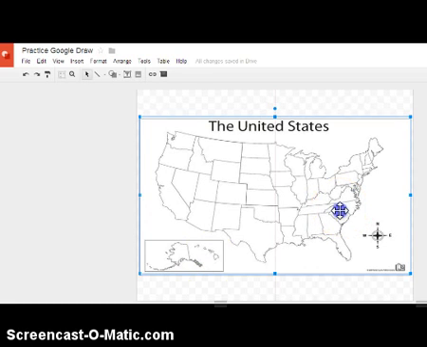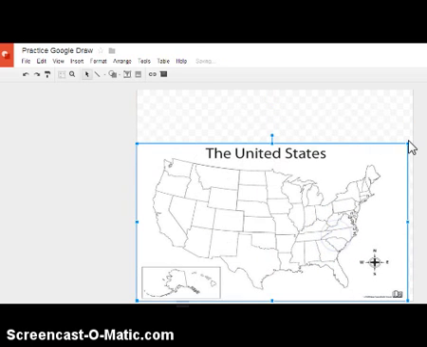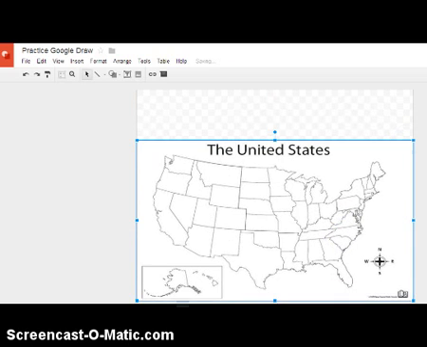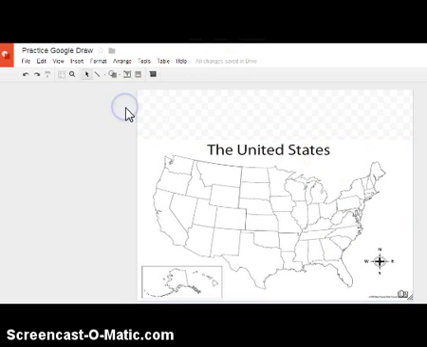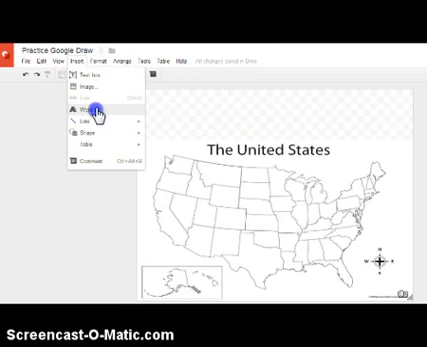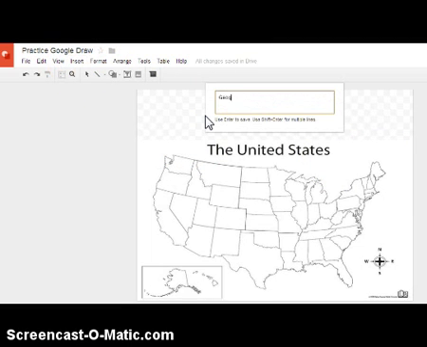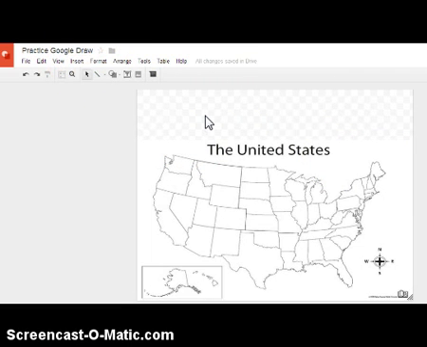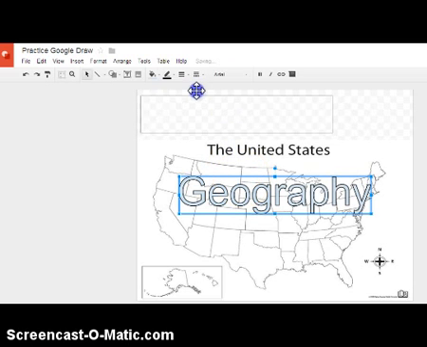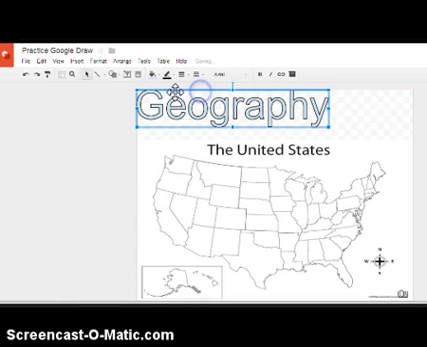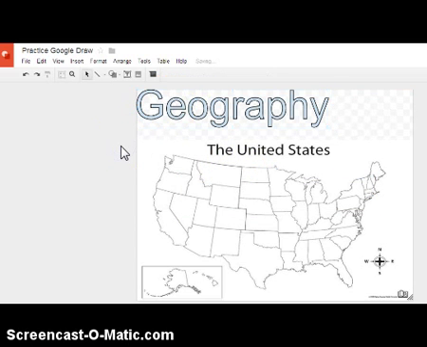So once you have your image, you can move it around on the page, and you don't have to put an image in at all. You can simply do text boxes and words and things like that. I'm going to put an image in. I'm also going to insert some word art at the top of my drawing, and then geography here for the United States. There's geography there at the top.